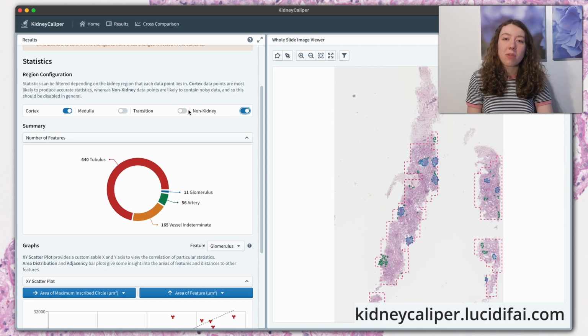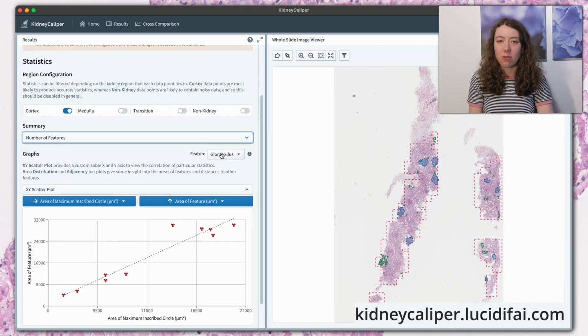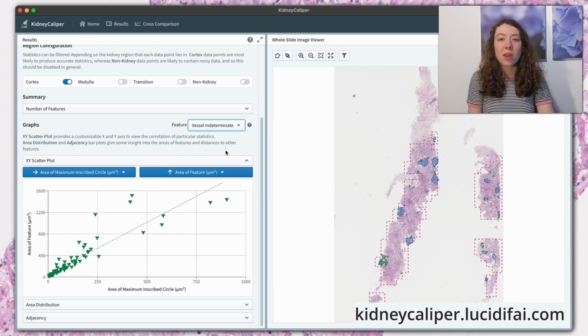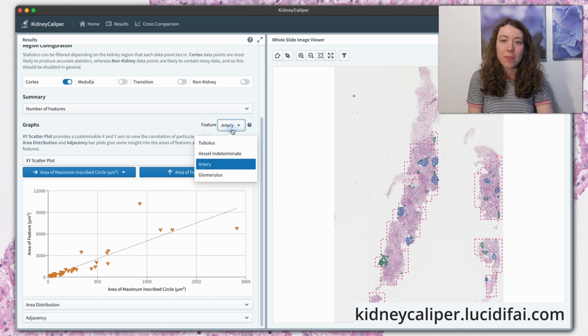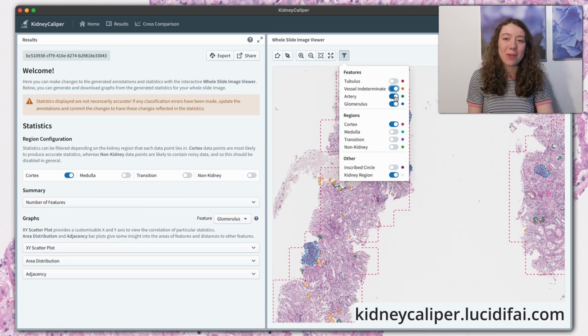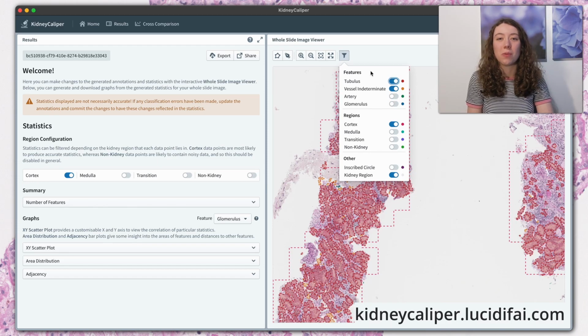Users can view the numbers of each feature identified and can also plot a scatter graph of any two measurements against each other, filtering by features of interest, to give them the maximum flexibility over the statistics that they can gather. Research has shown that the areas of some features could help to predict patient outcomes. However, this cannot be calculated by hand, so this is a particularly useful statistic that can be visualized on the scatter plot. Annotations can be filtered by both their feature type and kidney regions, as identified by the two models.